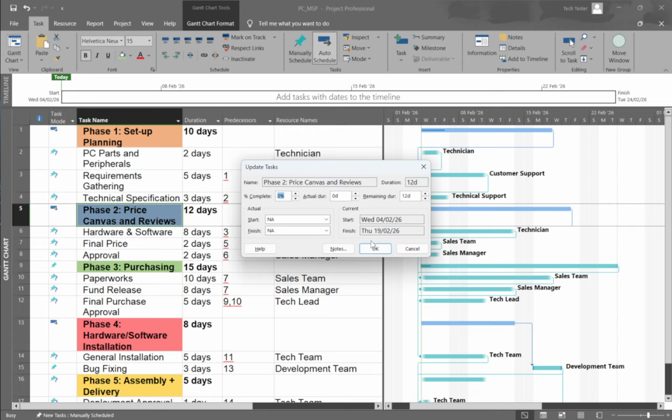Click OK. As a heads up, the moment you enter an actual finish, Project automatically marks that task as 100% complete, which is perfect for closed work and a common source of confusion if you're still expecting additional updates.